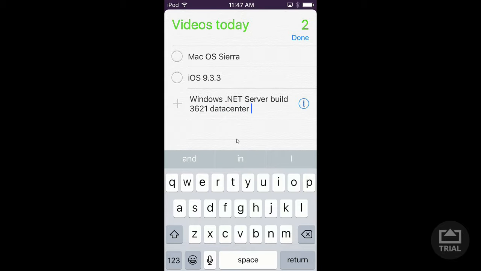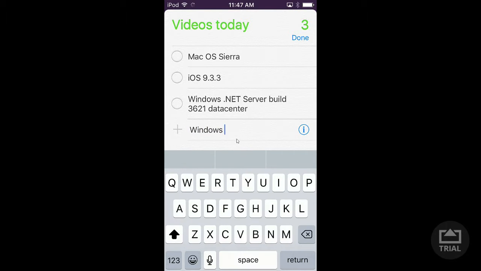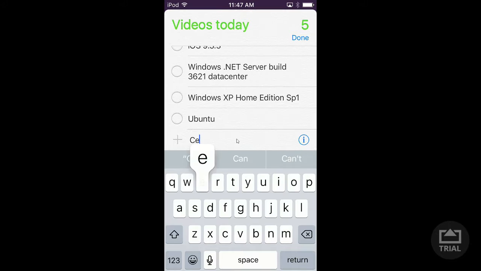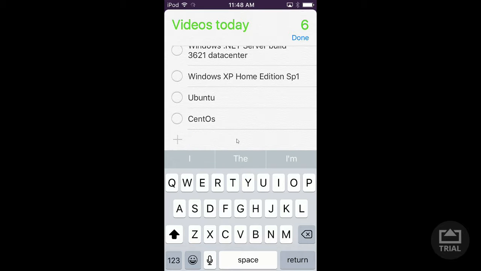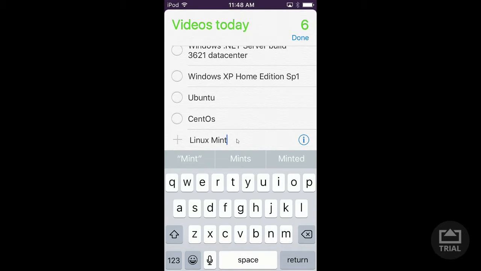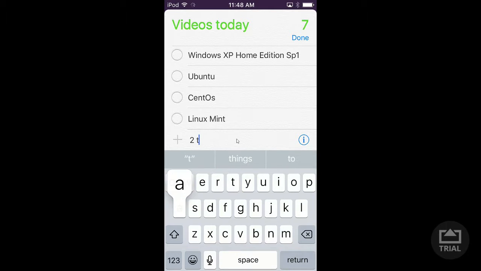We've also got Windows XP Home Edition SP1, and bigger than Ubuntu, CentOS, and Linux Mint. That's going to be our videos today for TAF Tech Reviews, and I'm also going to do two TAF Plays YT videos. Let's do that.